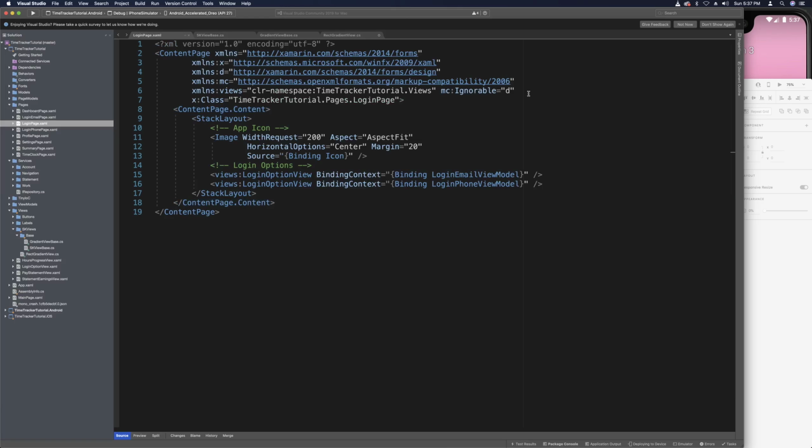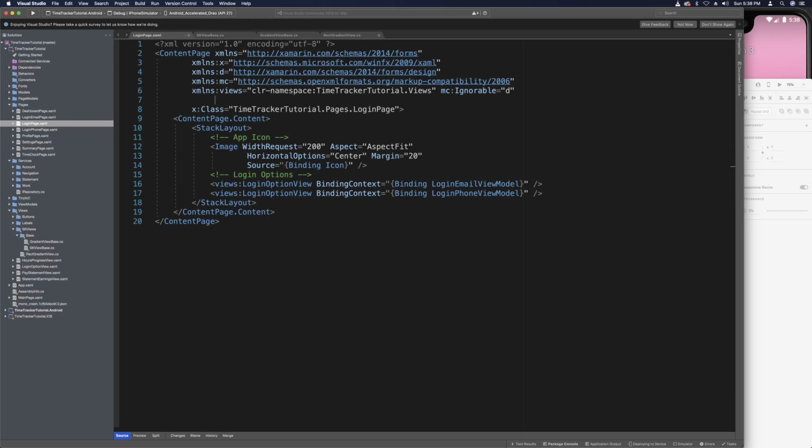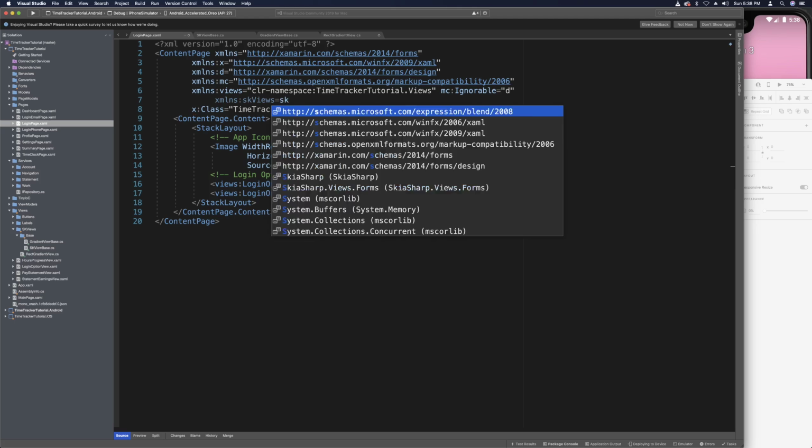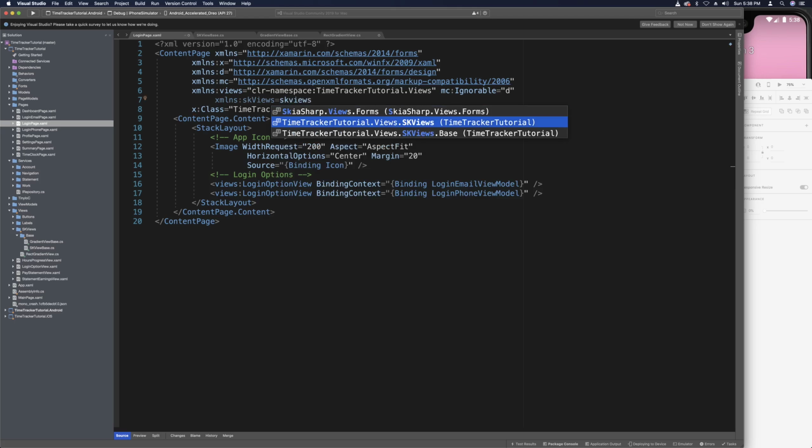We need to bring in that skviews namespace. We'll say XML NS, and we'll just say skviews is fine. And now skviews is going to be basically the path to skviews. And so if you just type skviews, you should get basically a pretty good recommendation for what we should import.